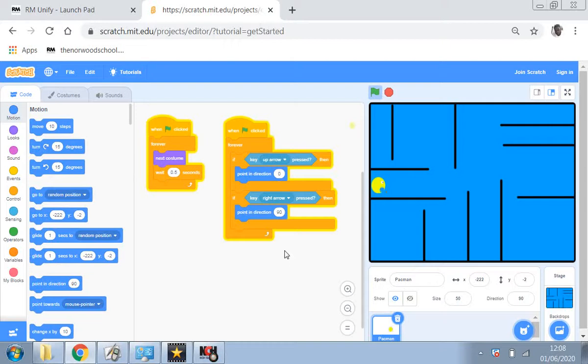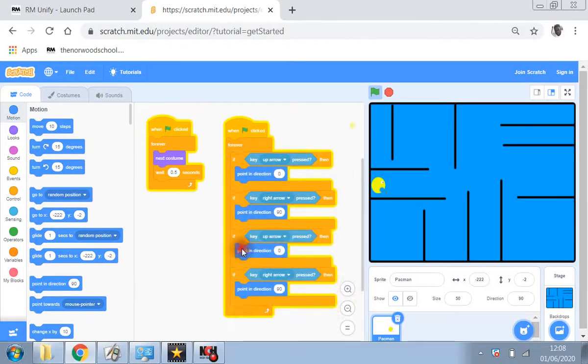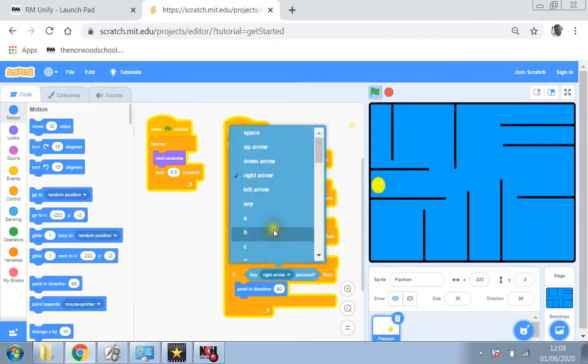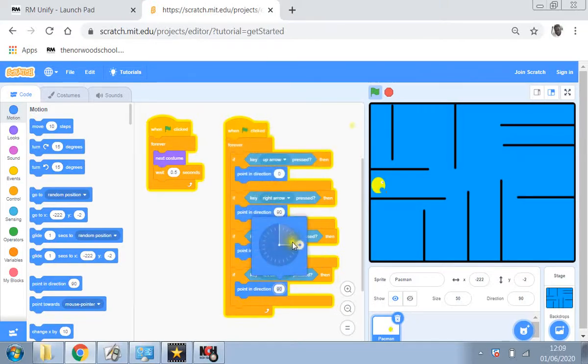Okay, so hopefully you've paused the video and you would have done something like this. Now, I'm going to show you a quick shortcut to copying and duplicating code. So you can right click and press duplicate, and then you can just drag that underneath here. So we've got up, I'll do down next. Now down is 180. You can just type this in if you want and it should change for you. And then the last one is left, and left is minus 90 or 270.